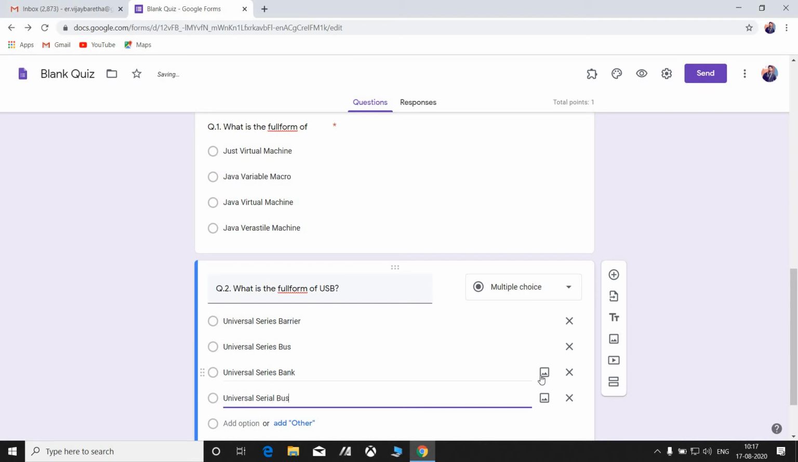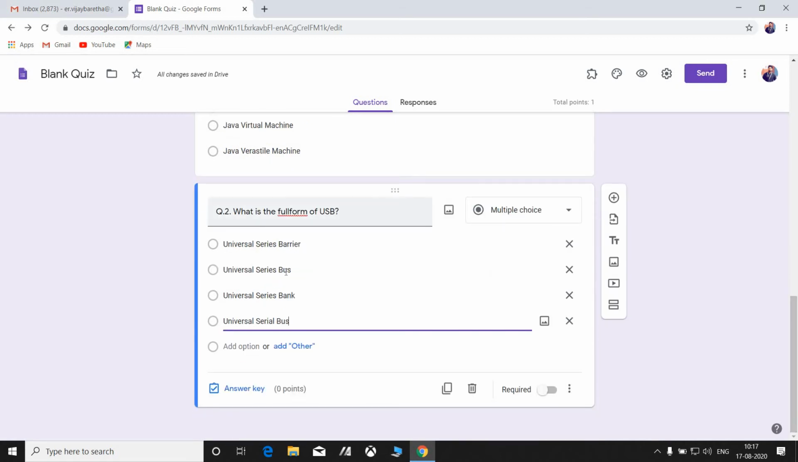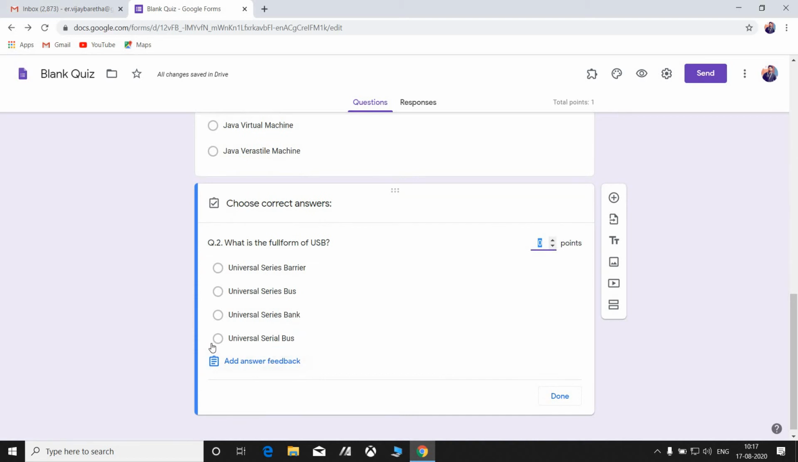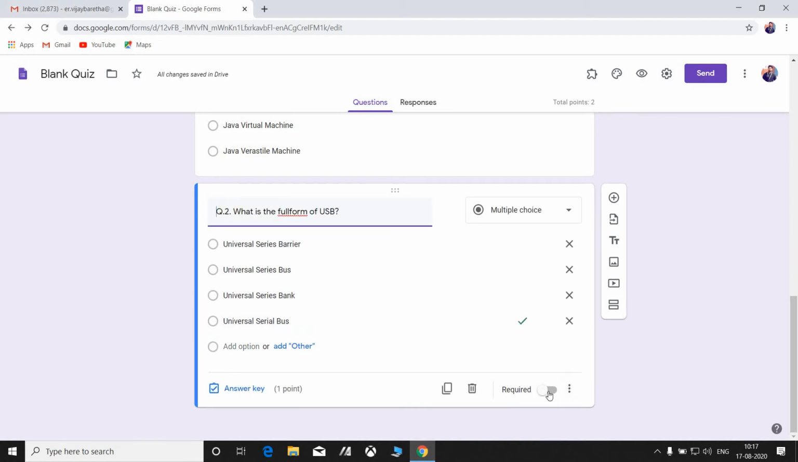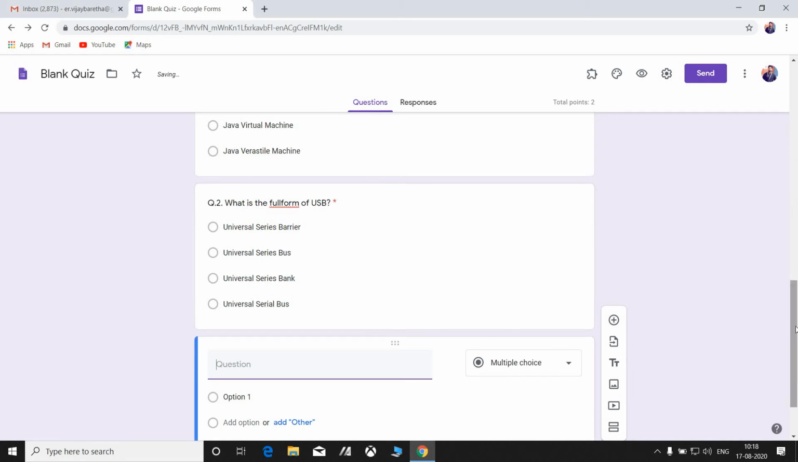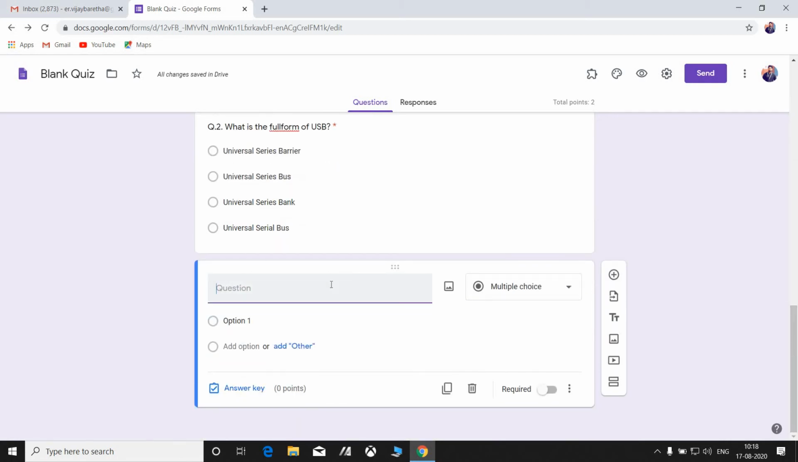Keep in mind that you can give other options, but at least one should be correct. So this is very important. Again, click on this one as the correct answer, give it point one and click on done. Again, click on required if you want it to be a must-answer question for students. Then go to the next question, question number 3.